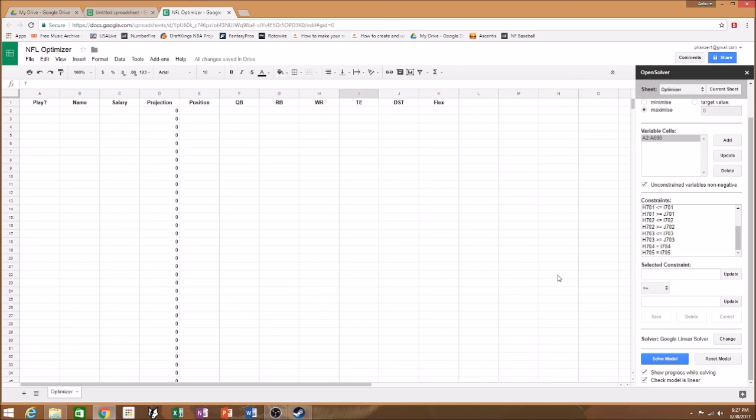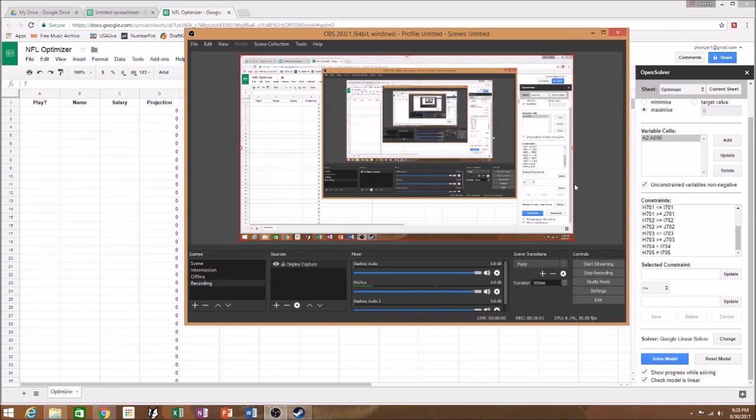I mean, this video is going to end up being pretty long as well, but once the rest of this is done with all the tabs and all the sections, this will work just fine. You're going to hit solve model, it's going to do its thing, and it should give you the projected top score for the day. So that's the optimizer portion. Stay tuned for the rest.